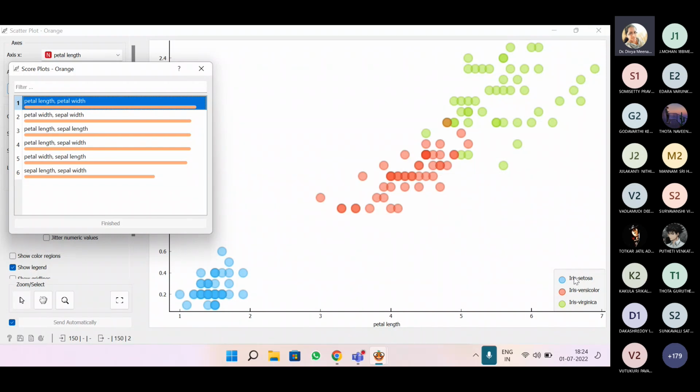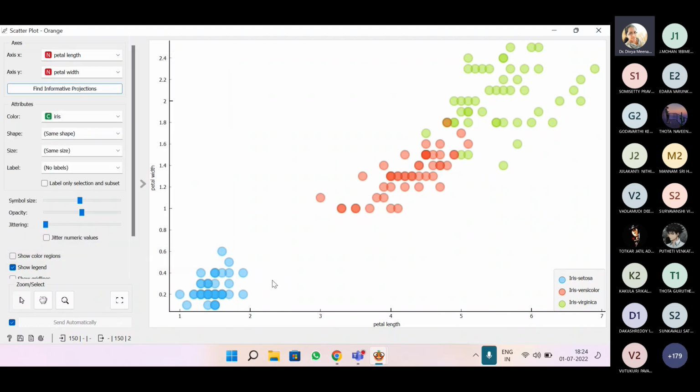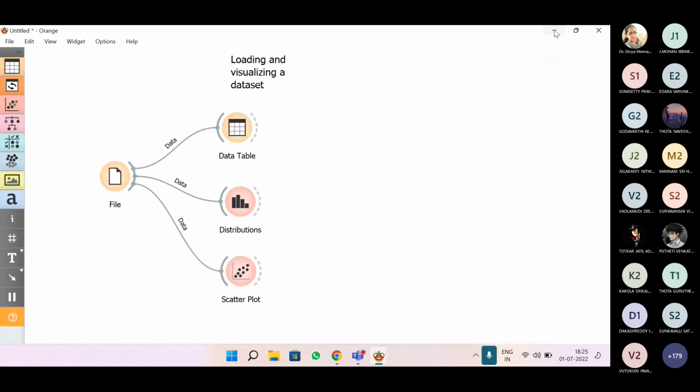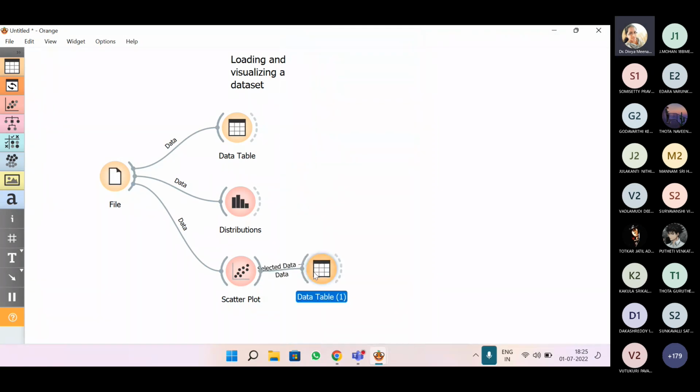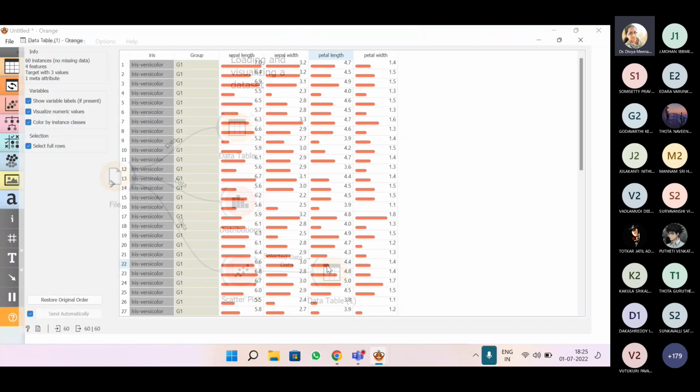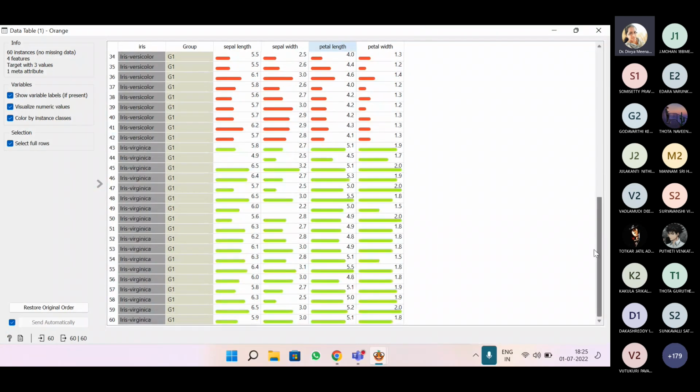And if you want to view only a certain thing, let's say I don't want to see any blue color, I want to see only this particular portion, you can select it. You can see the difference, right? All the selected points are highlighted with a yellow circle. So this is how I can select a particular portion. Now go back to the scatter plot and connect it to the data table. When you click on the data table, you can see only those selected things.